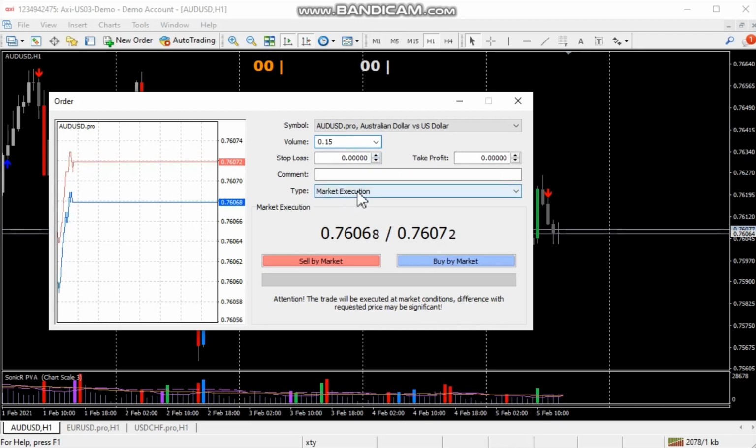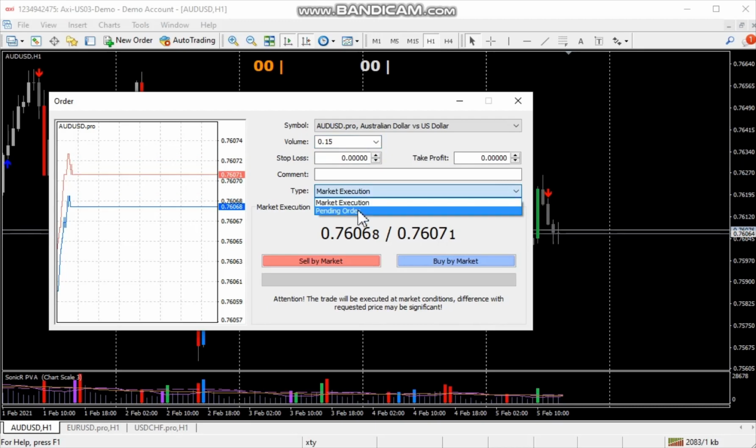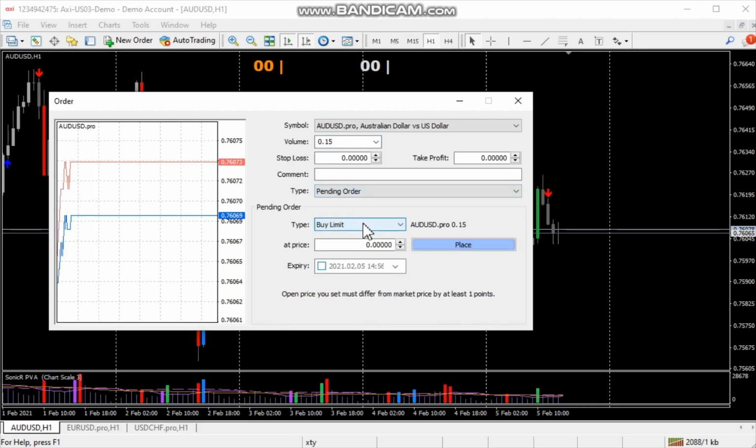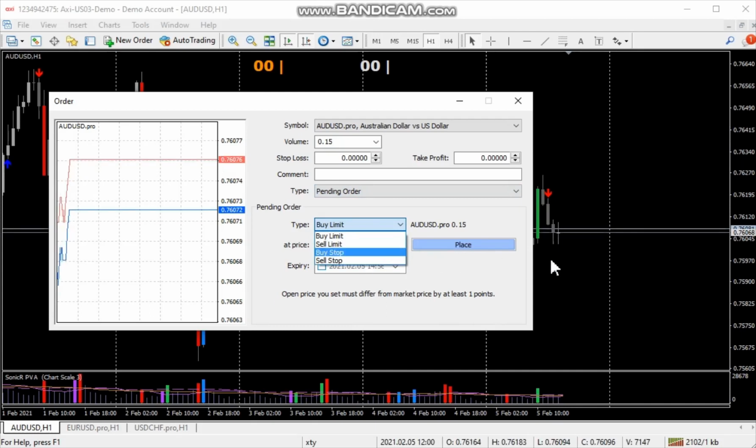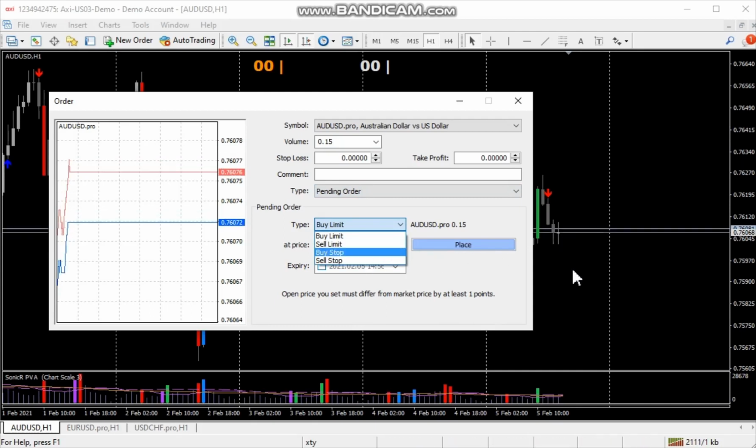Now if you wanted to do a buy limit or pending orders, this is where you place them. Buy limits are below the price. If price falls, it'll buy your trade for you. The buy stop is above the price. If price reaches there, it'll buy you into the market. And a sell limit is the other way around.